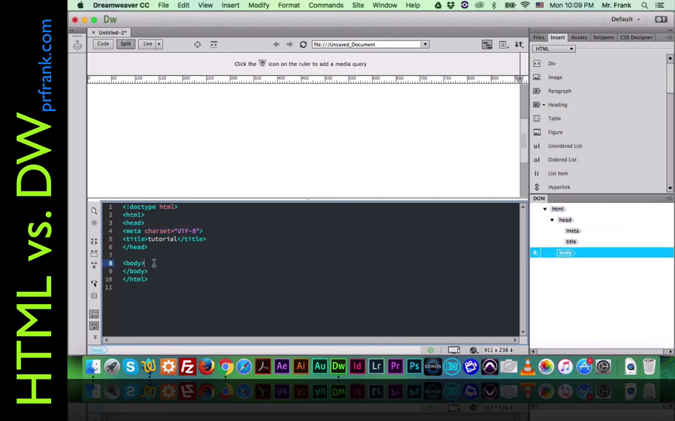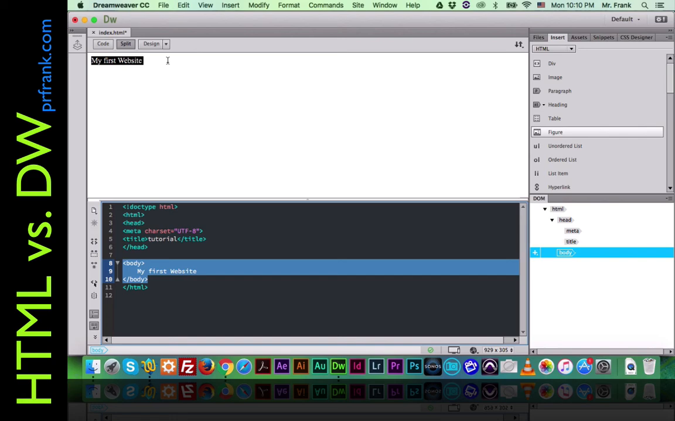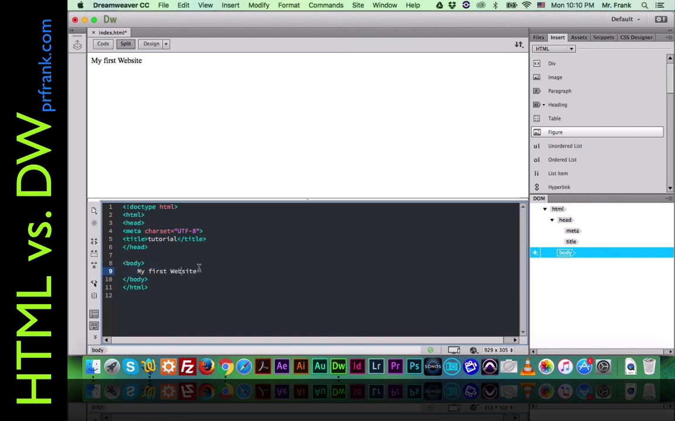We can go here, click right inside the body. We will just type my first website, and as you can see, it gives us a live preview up here. We can also switch to design view, and if I delete this text, as you can see, it's deleting from up here. I can, in design view, type in my first website, and it'll update here inside the body because that's where my insertion point was.